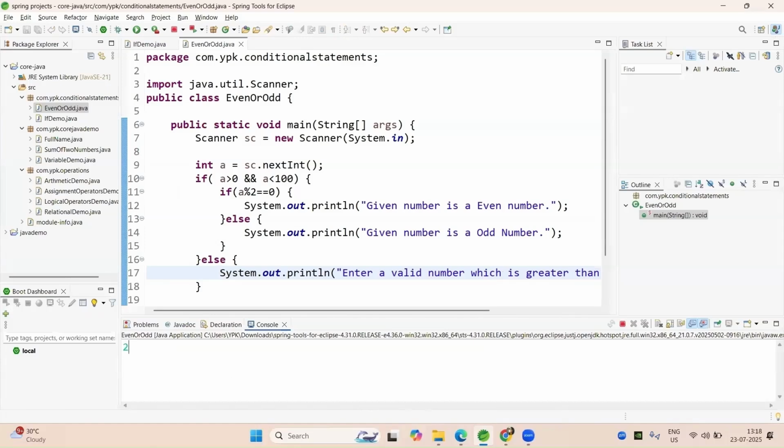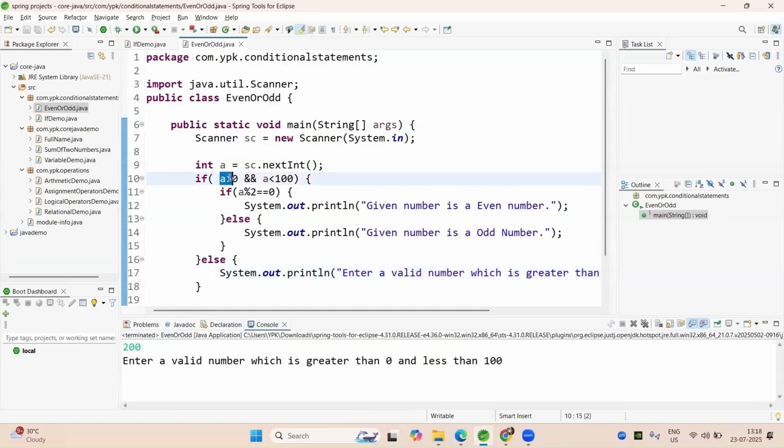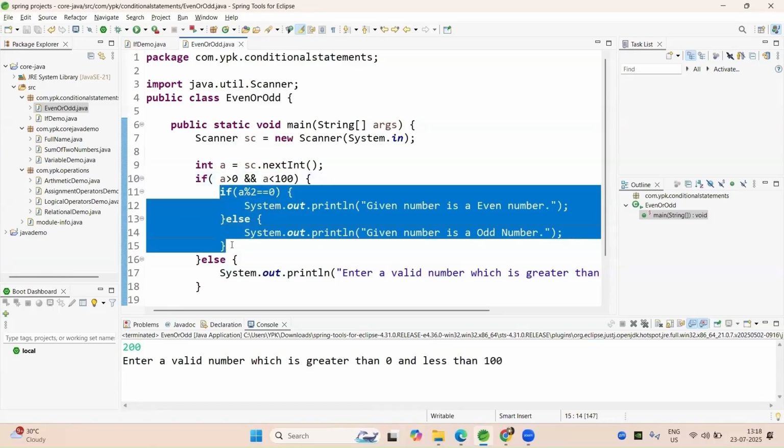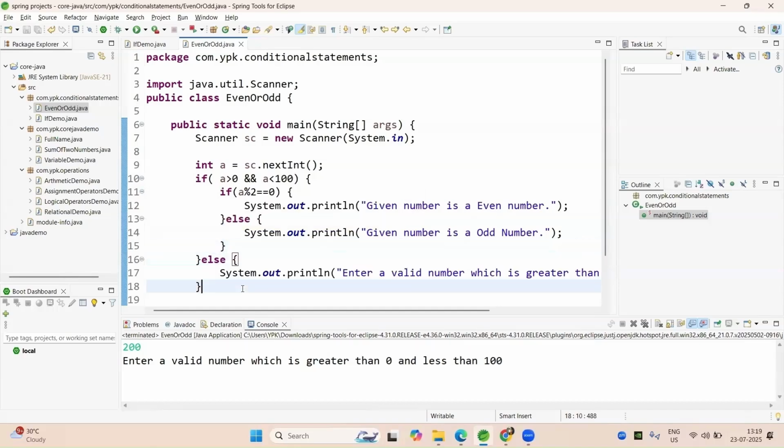Here in the console, I am giving 200 as input. See here, enter a valid number which is greater than 0 and less than 100. In this if statement, a is greater than 0 and a is less than 100. If both conditions are true, then only it will execute the if block statements. If one condition is false, then it will directly execute the else block statements.